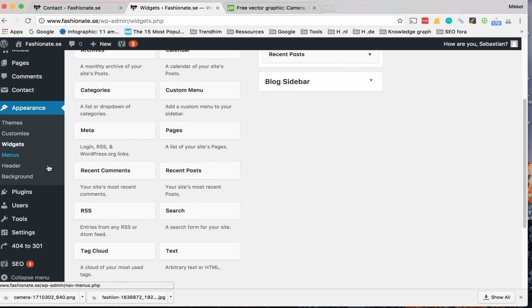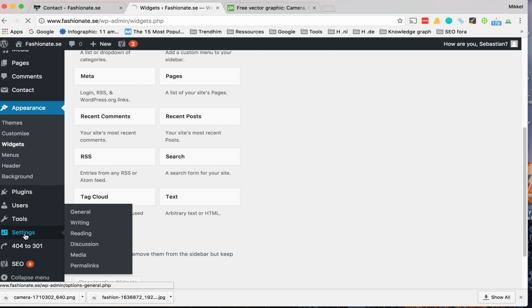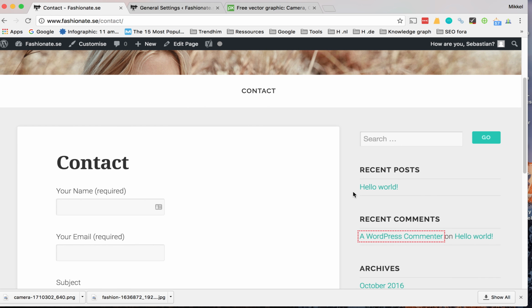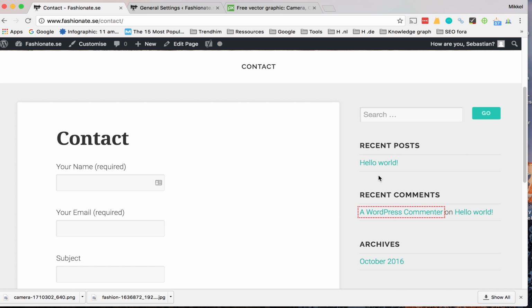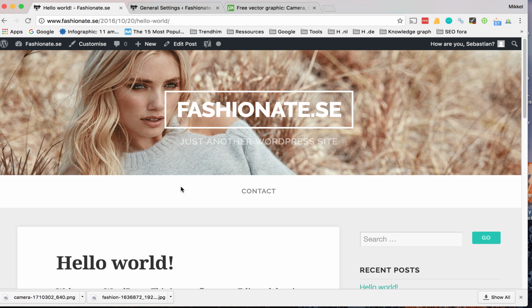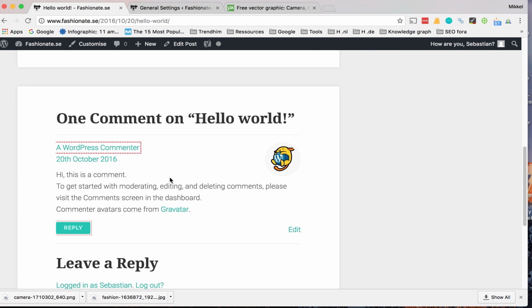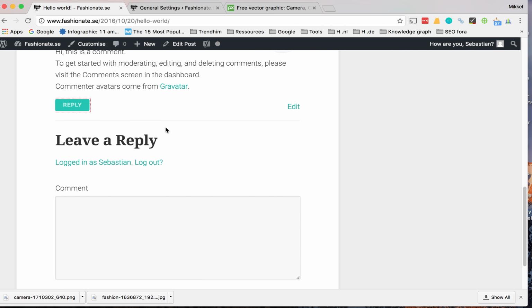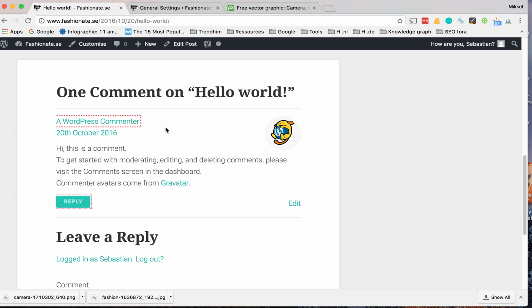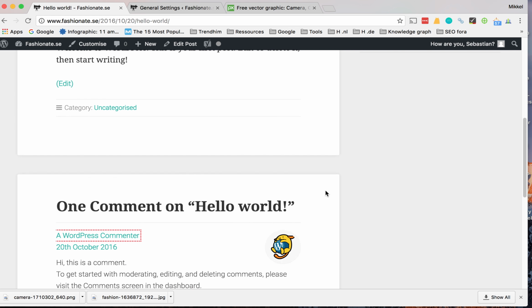And then I want you to go to settings, because I don't want it to be possible to add comments to everything we do. Meaning that this Hello World post, this one right here, you have to delete that. I'm not quite sure how to do that in all the themes, because it's not always the same. So for now, I just want you to make it so that you cannot comment on what we write.